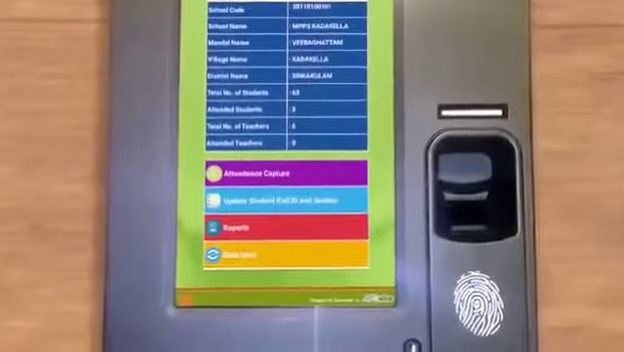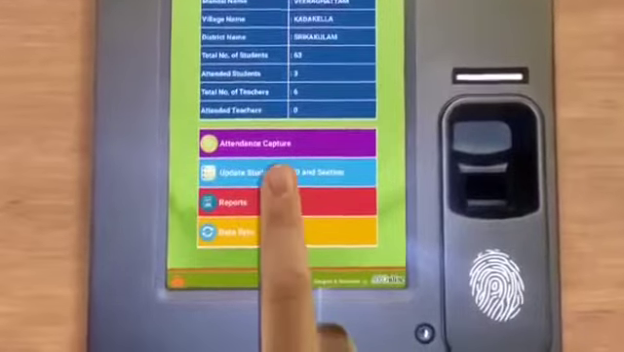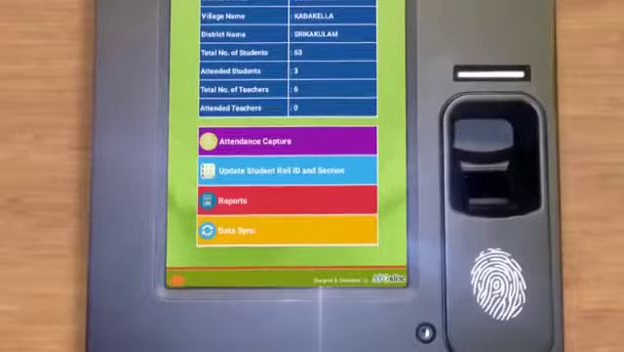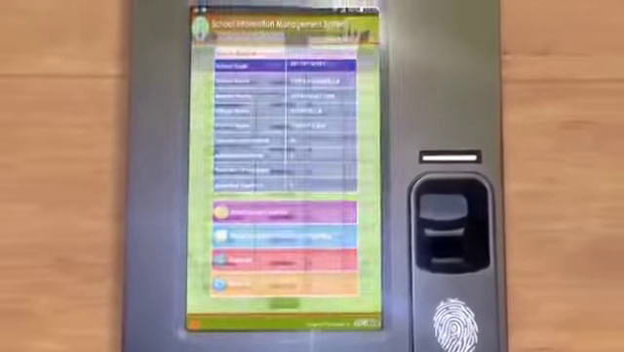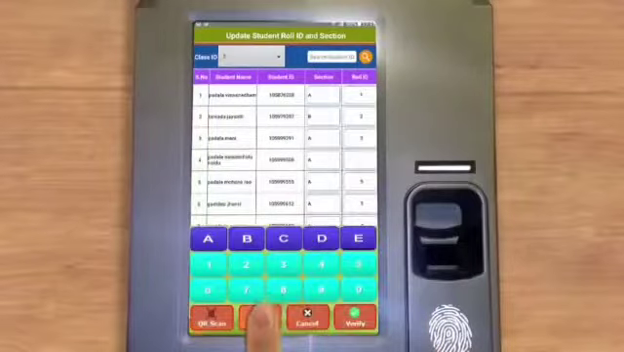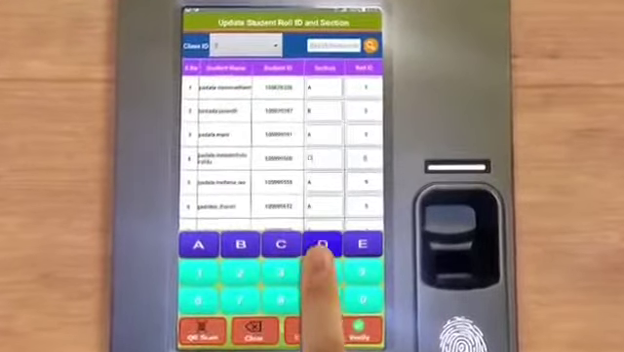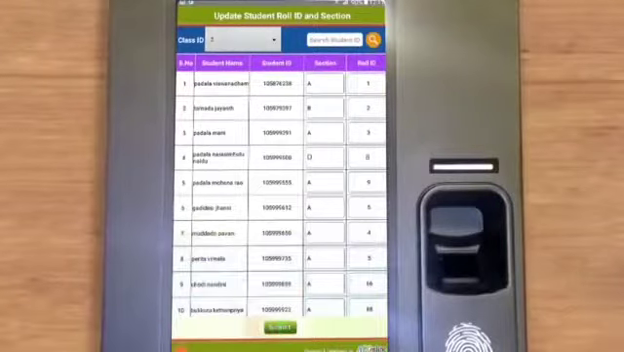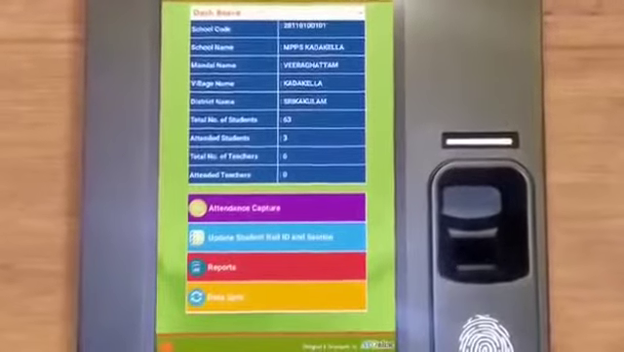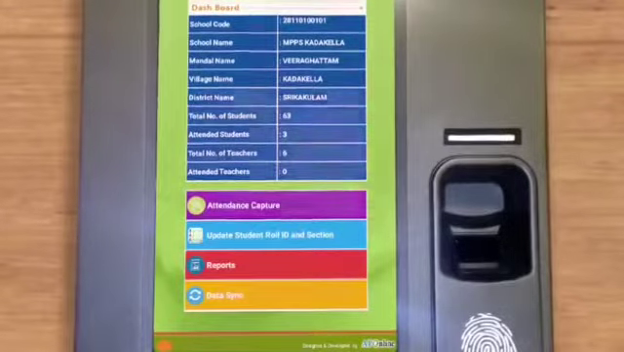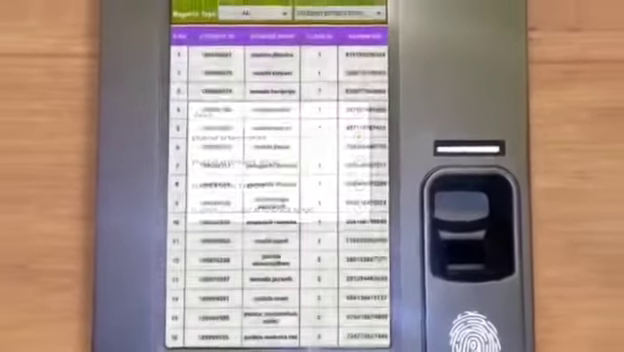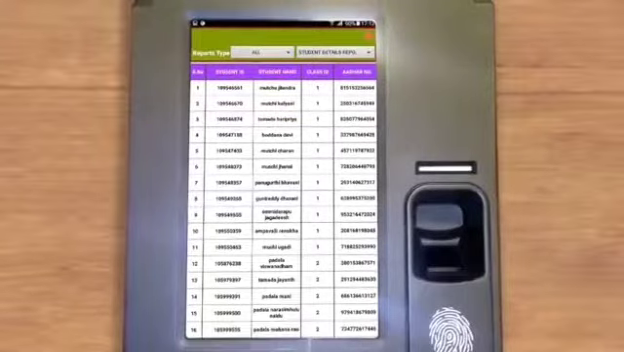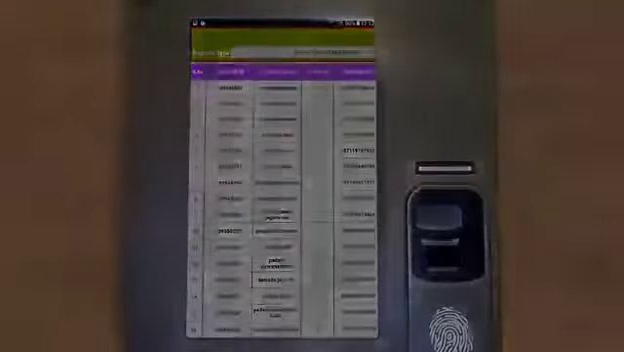If you would like to update the student role ID or section, then click the Update Student Role ID and Section in Home page. After clicking this button, you can edit the role ID and section and make the changes. Once this is done, click the Submit button. If you would like to see the reports, then click the Reports button in Home page. Choose the category from the list given. Based upon the category selected, the reports will appear on the screen.